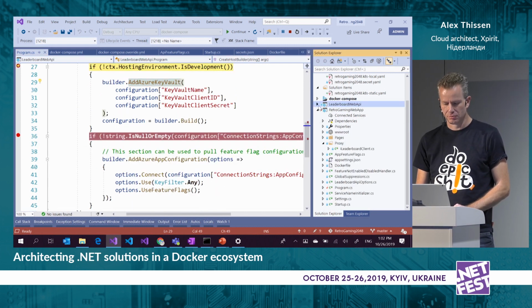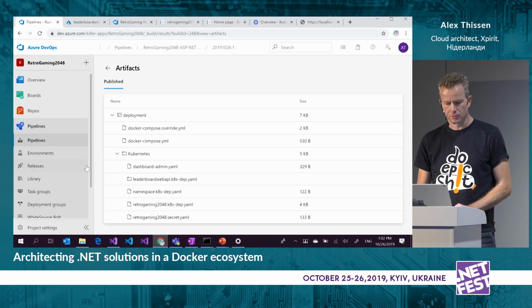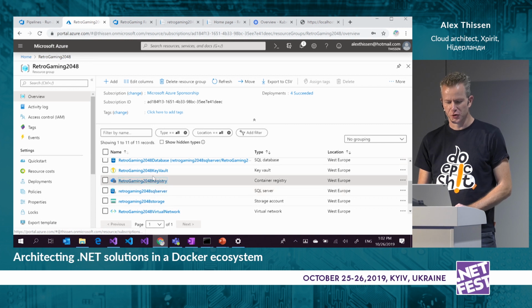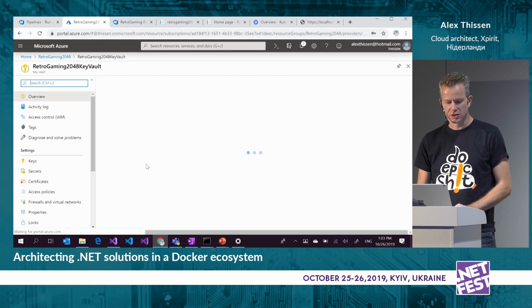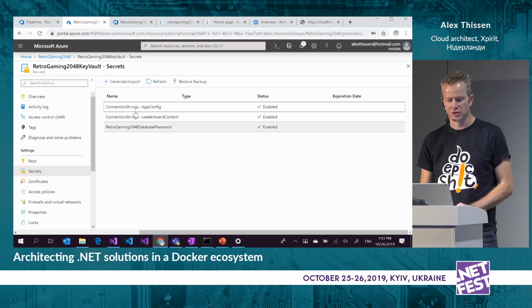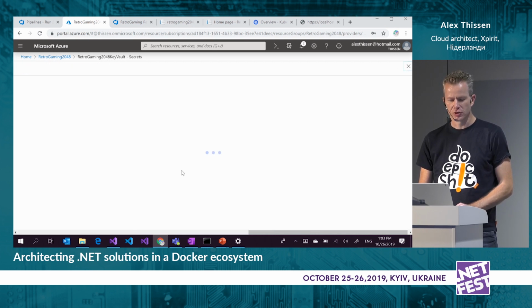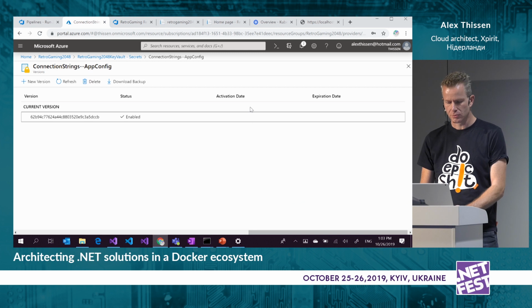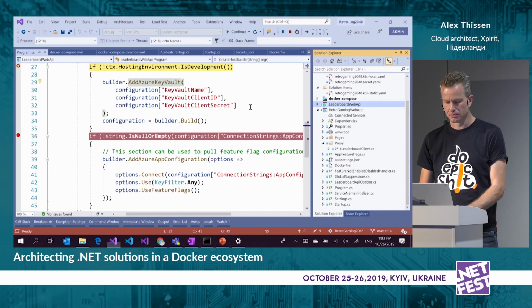And here you can have the Key Vault, which is pretty simple. You have keys, secrets, and certificates, but the secrets are key value pairs, and you can just have multiple versions of it and withdraw them or delete them. Okay.